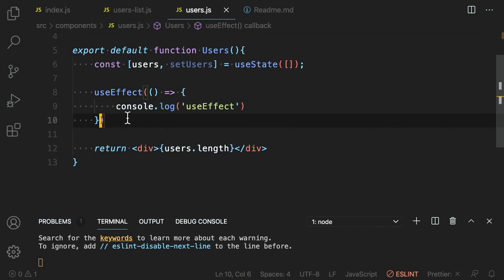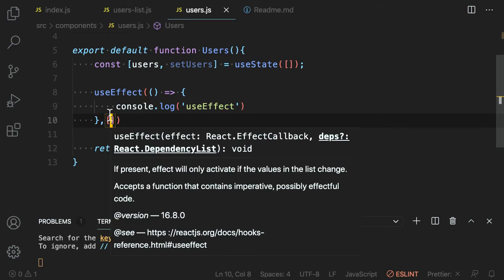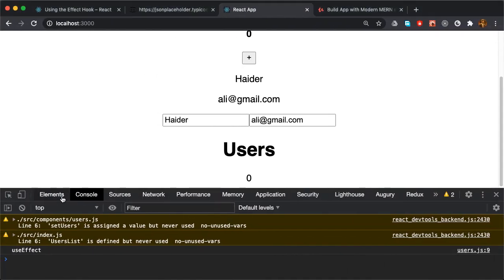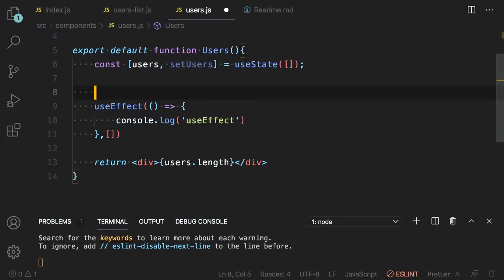So when you want to run useEffect only once, you can provide the empty array. I'll talk more about the dependencies. It is going to run only the first time. So that will behave like componentDidMount, or you can say it works like the componentDidMount method.